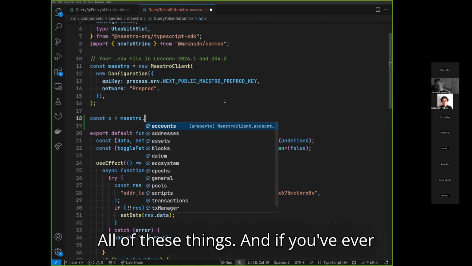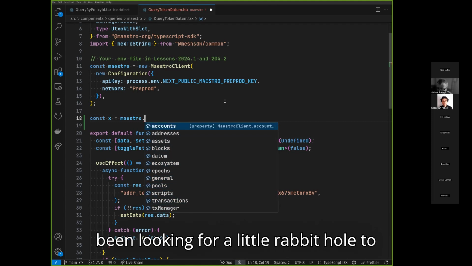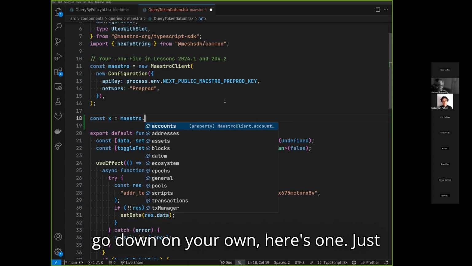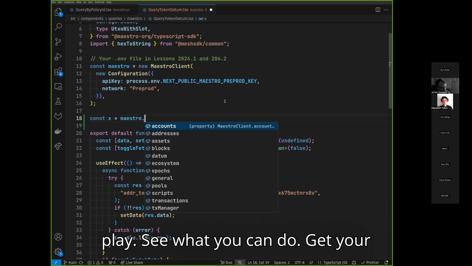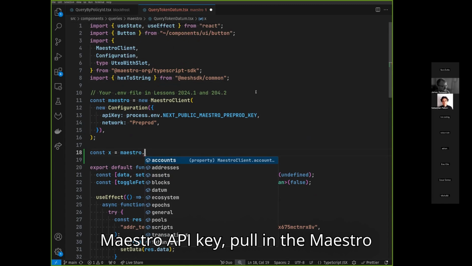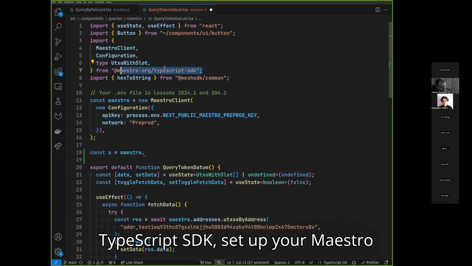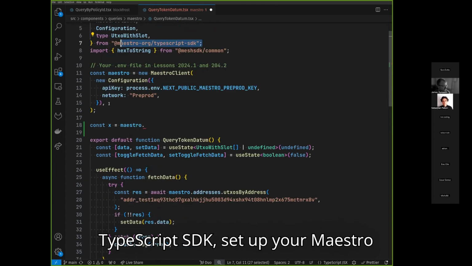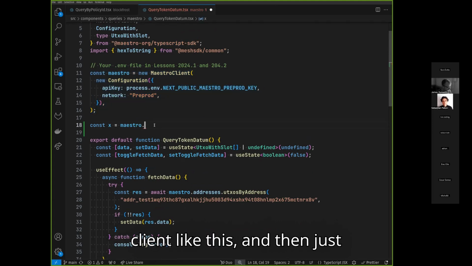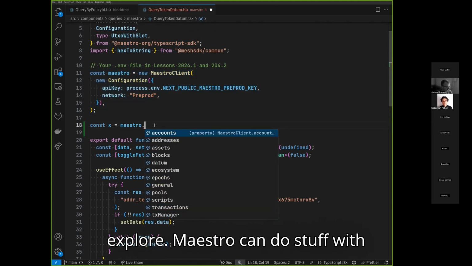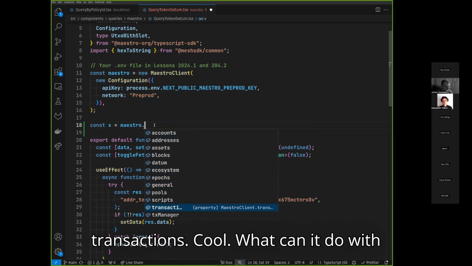All of these things. And if you've ever been looking for a little rabbit hole to go down on your own, here's one. Just play. See what you can do. Get your Maestro API key, pull in the Maestro TypeScript SDK, set up your Maestro client like this, and then just explore. Maestro can do stuff with transactions.